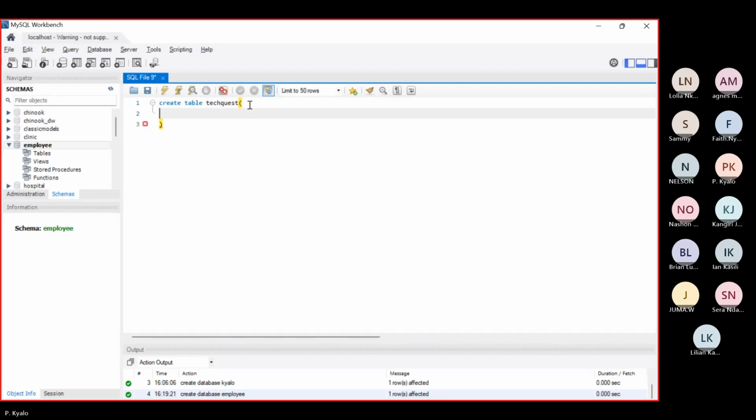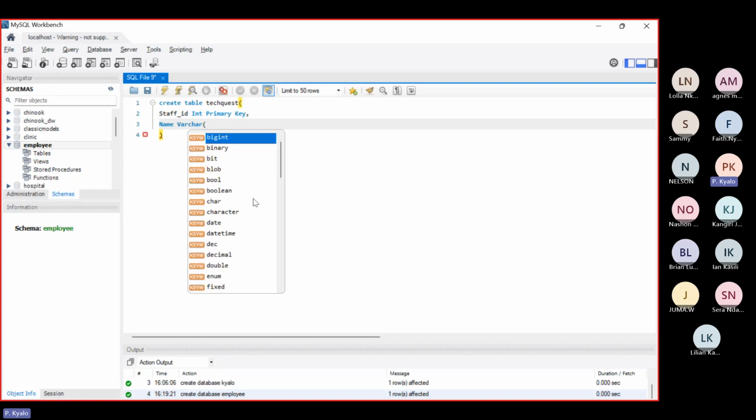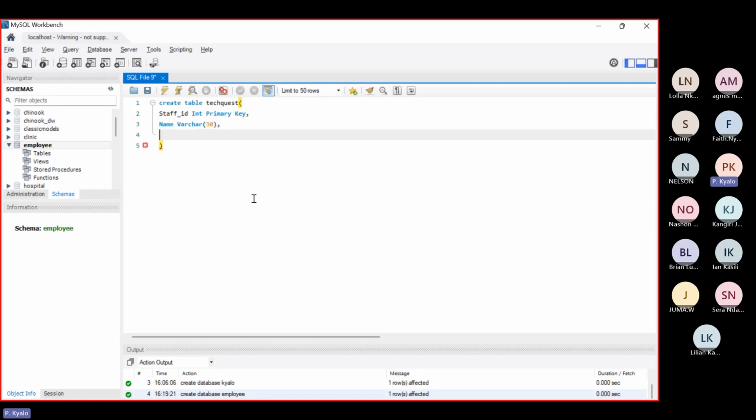And then we had the staff ID, which was an integer. And this will be our primary key. Remember, it's the unique identifier. And then we have, let me check. We have the name, that's the name of the employee, and that will be a variable character. And then we can specify the length of the name. And then the next attribute will be the job role.